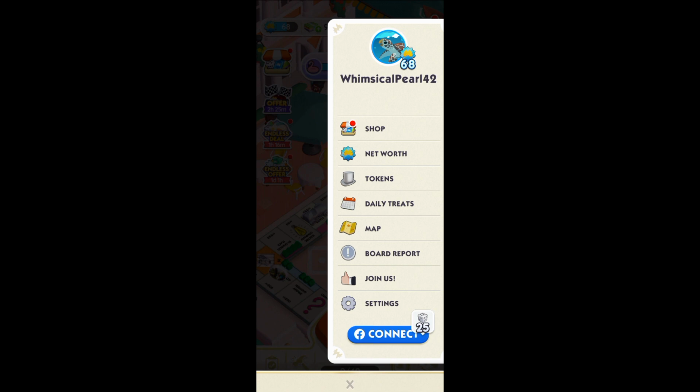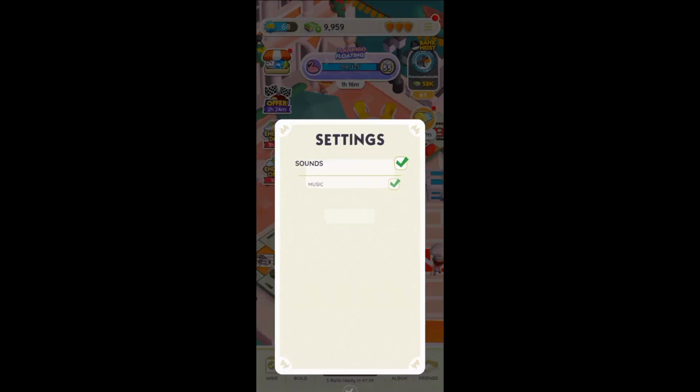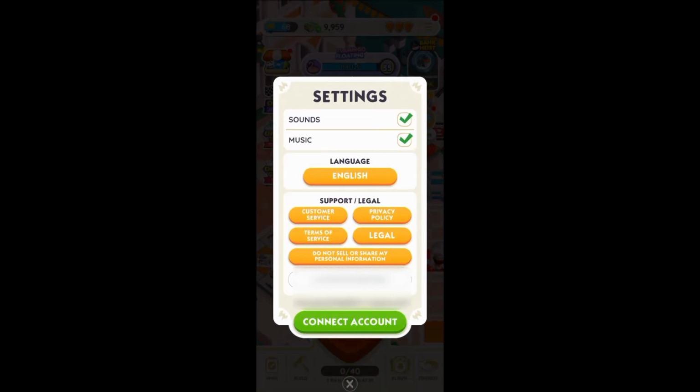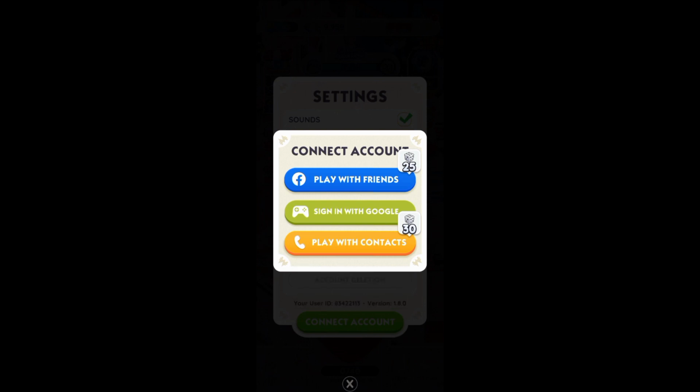As you can see, here is the menu page. Now just tap on Settings. From Settings, just tap on Connect Account. Now to change account on Monopoly Go, what you're going to do is to choose from any of these.